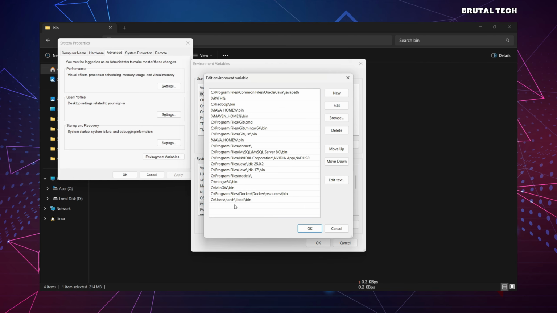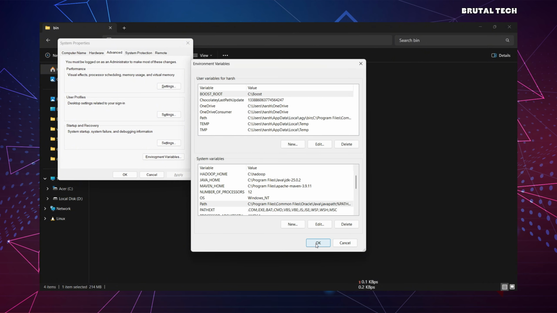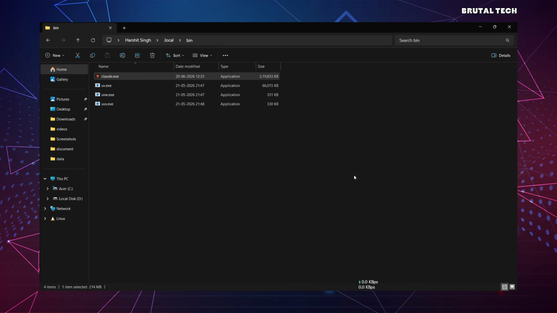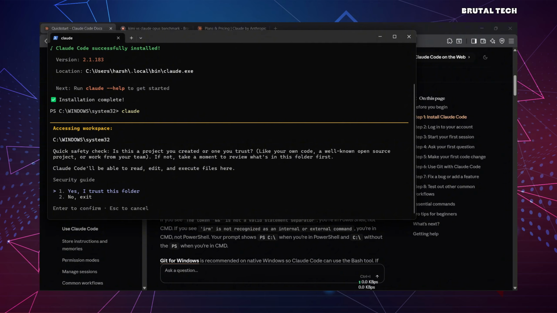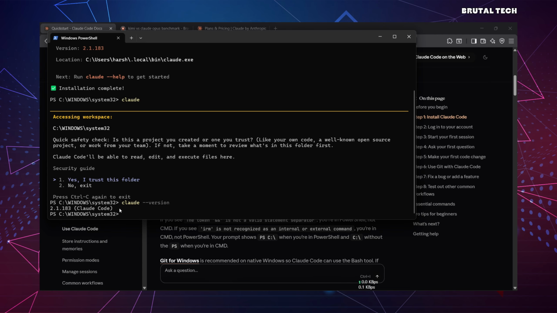If the path is not available, then simply paste it. On my PC the system variable is already present, so I don't need to add it. So I simply cancel, hit OK, and then click OK again, and now the environment variable has been set. Now you can type claude --version, and you can see the version that you have installed on your computer.